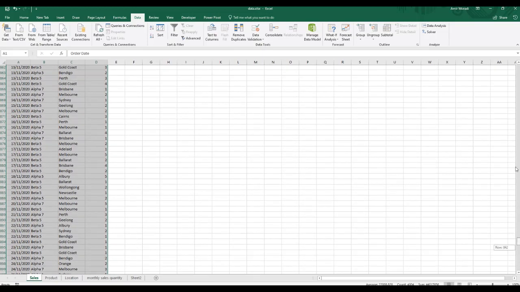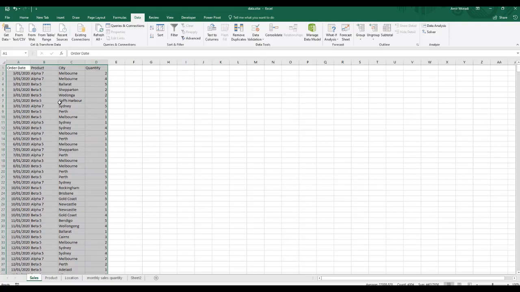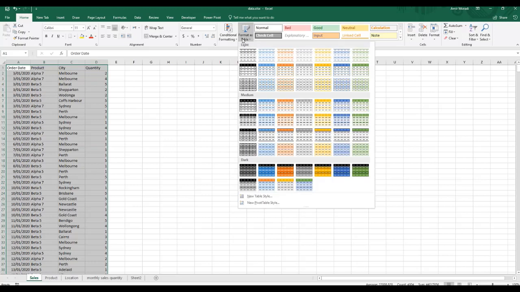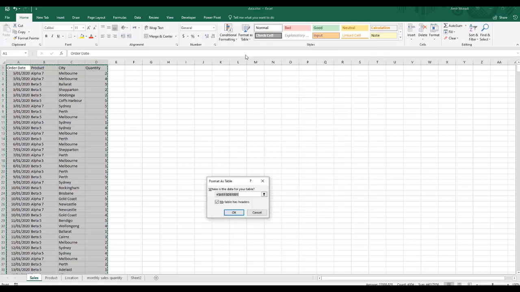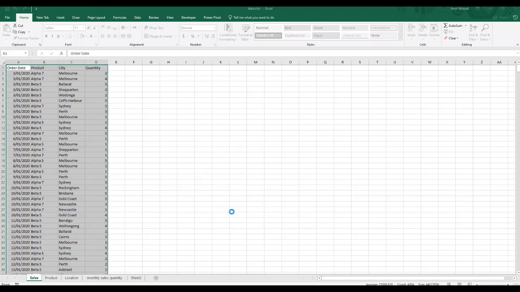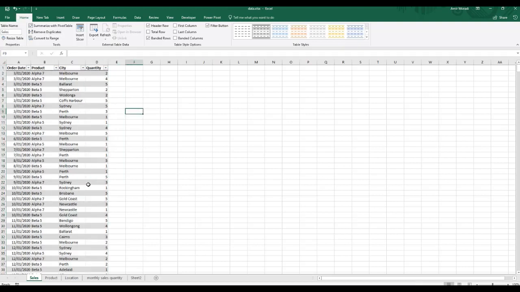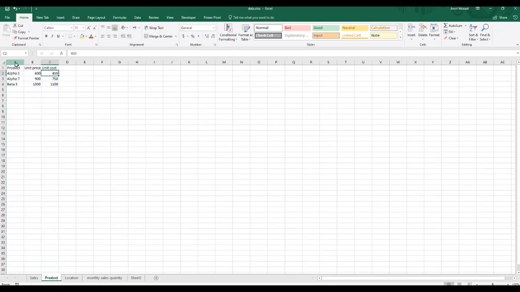You can simply choose the area and then go to Home. Then we have Format as Table. Then you can simply format this one as a table. I have headers and the whole area is selected, and that's all easy. And also I can change the name from Table1 to sales. Then I can do the same for product.